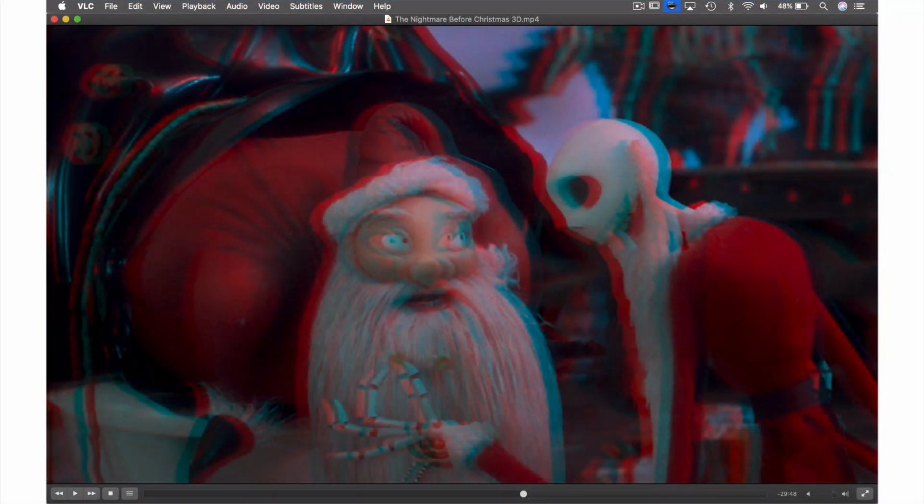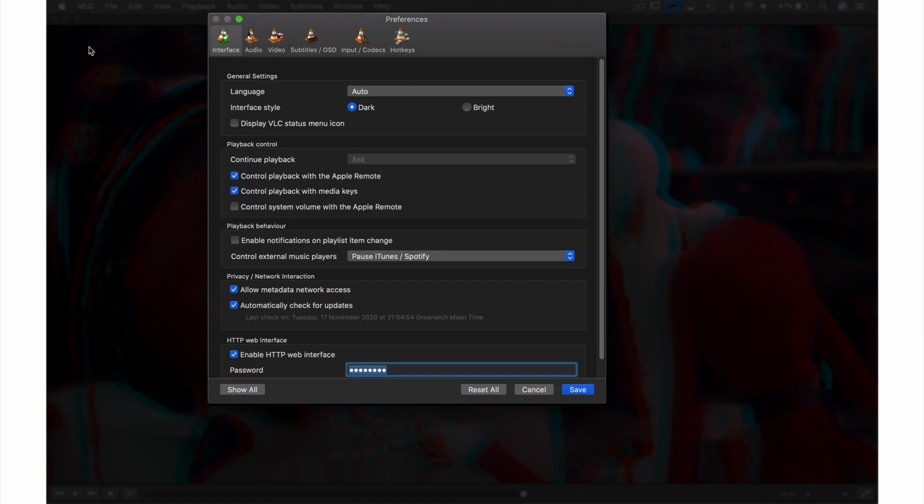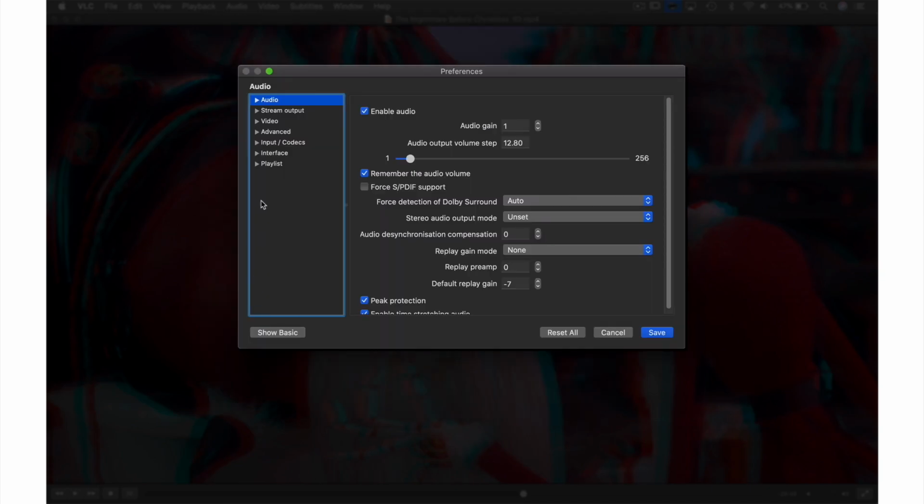However, if your glasses are a different colour, then I will show you now how to change the colours on the video to match the colour of your glasses by coming up to VLC in the menu bar and from the drop-down menu selecting Preferences. Next, select Show All. From this list, click the down arrow next to Video. Then click the down arrow next to Filters. Scroll down this list and select Anaglyph.